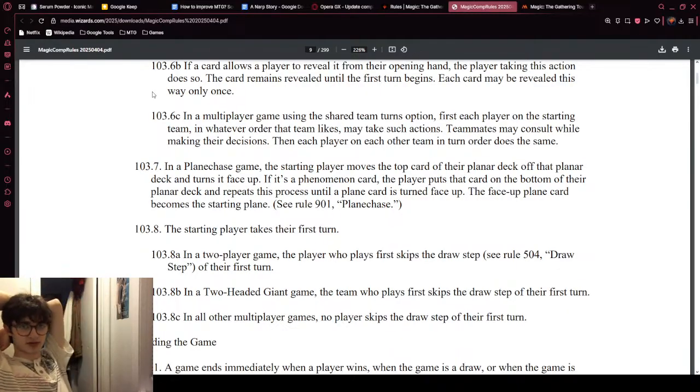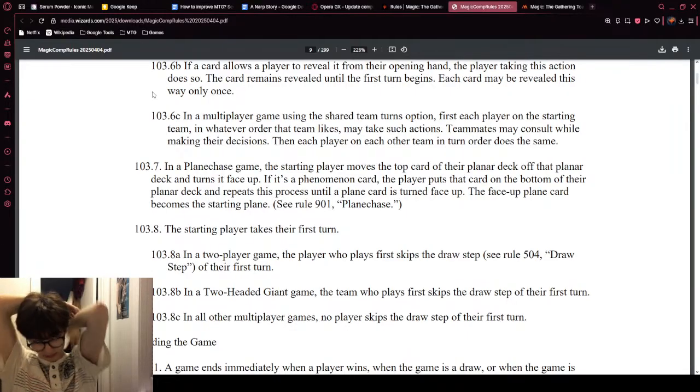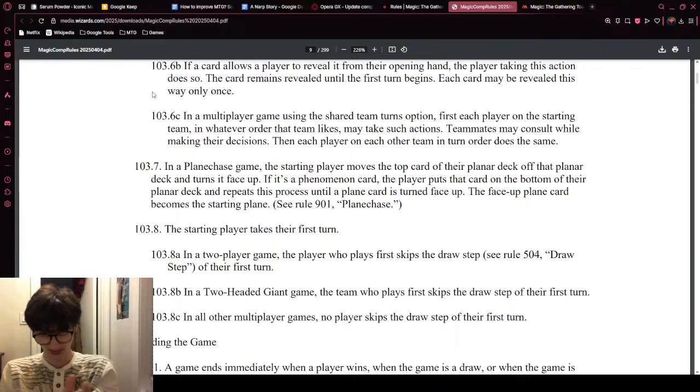Alright, we're going to speed through this. If a card allows a player to reveal from the opening hand, the player taking this action does so. Okay. The card remains revealed until the first turn begins. Ooh. We're going to read this again. If a card allows a player to reveal it from their opening hand, the player taking this action does so. The card remains revealed until the first turn begins. Each card may be revealed this way only once.